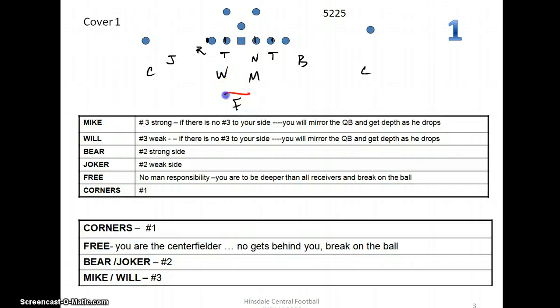But this is a good defense because we're going to man up everybody else. We're going to cover every eligible receiver. The free safety is going to drop, and he has to mirror the quarterback. If the quarterback rolls that way, he rolls that way. If the quarterback rolls the other way, he's going to mirror him also. And it's important for him to understand that he is our last line of defense and that he cannot be deep, and everything must be in front of him on any passes that we see.